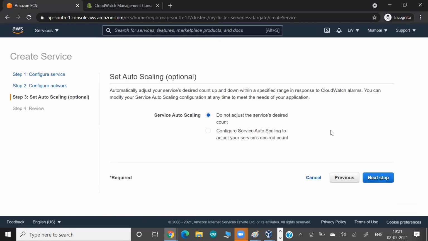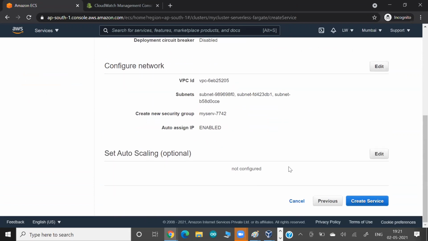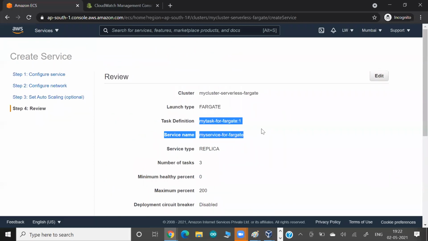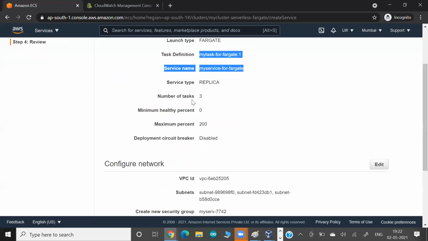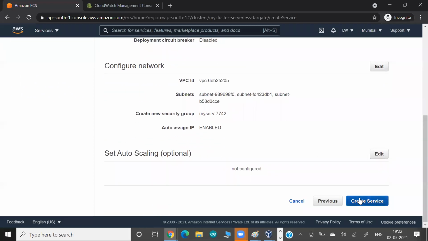Auto scaling, again, no. And that's the final output. Let me create a service. As soon as I create the service, because it's part of my cluster, the service will run the task, and the task has the image. From this image, they launch 3 tasks, or 3 containers, for us.